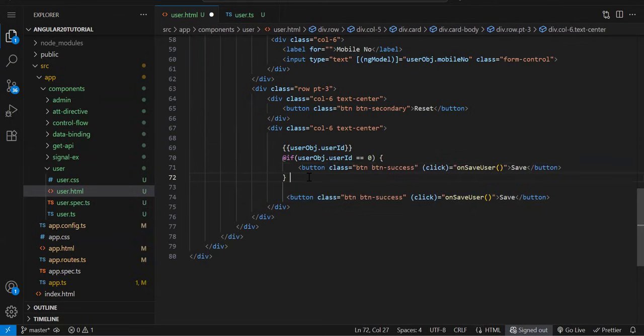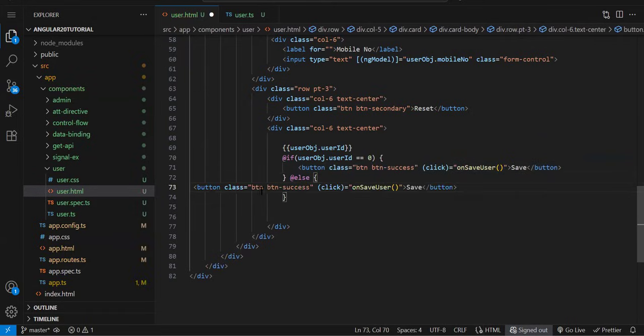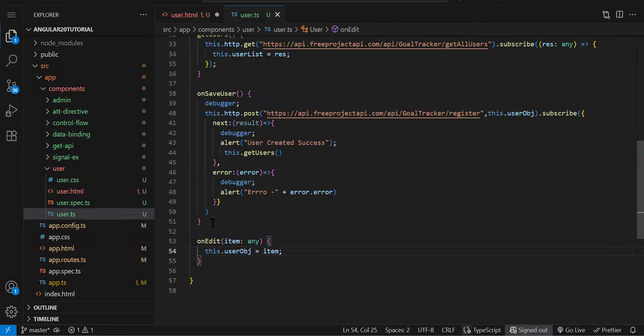But in the else, we will show the update button. So this button, we will put it over here. Let's add a different class to this, warning, and this will be update. And for update, we will have a separate API call because the API call is different. So the function should also be different. Fine. Let's create this function quickly.